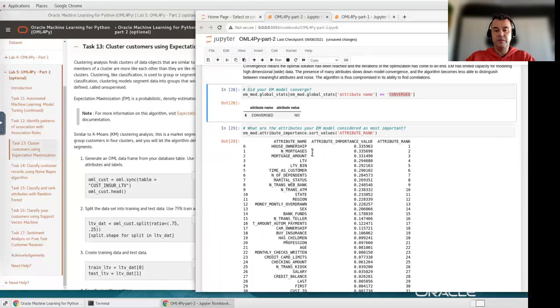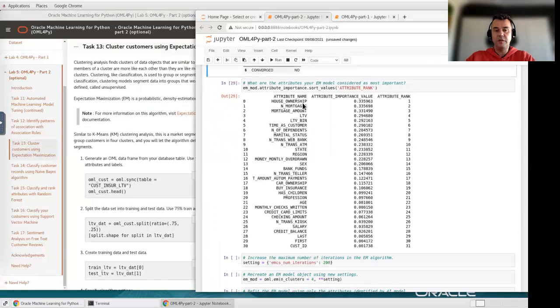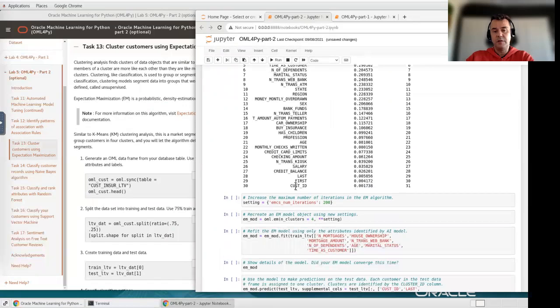So these are the most important attributes, and we can see here in the descending order of importance until the end. The customer ID, which is basically the ID of the customer, has absolutely no importance because, of course, this is just a value used to identify individual records.